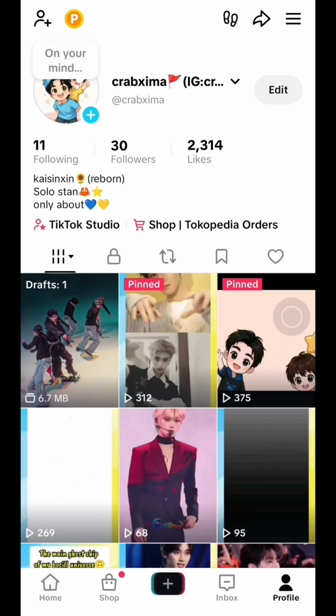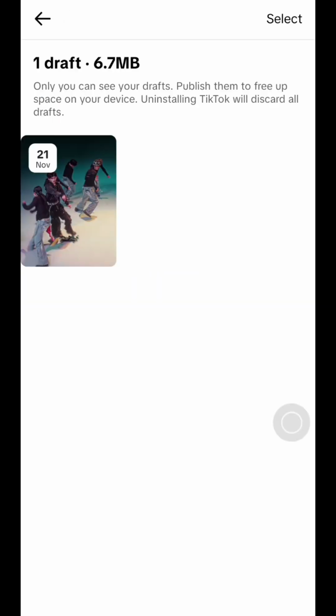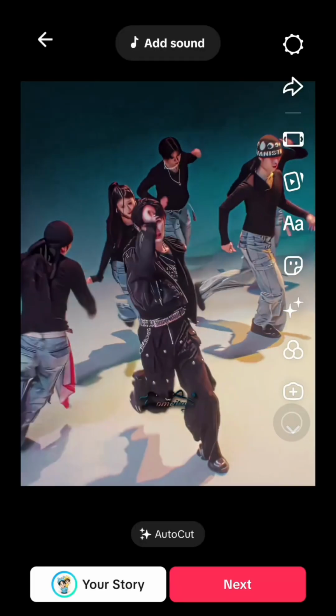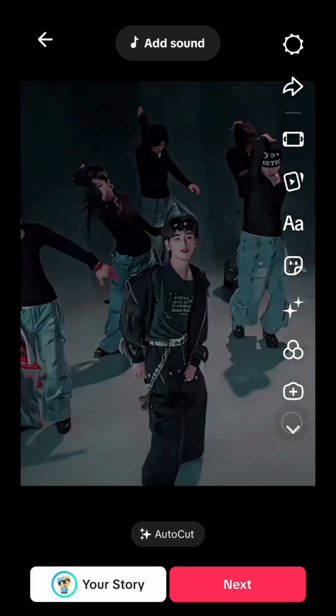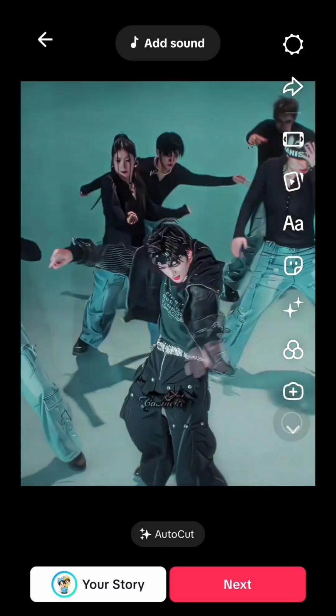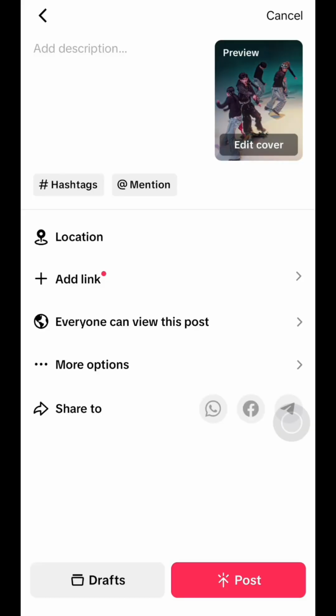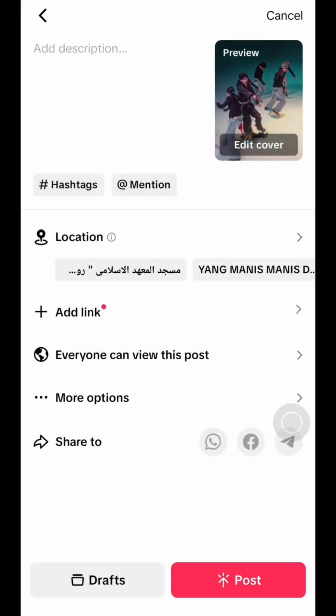First, just open your TikTok account, and once you're on the app, just go to your profile page, and then on here you will see a folder labeled draft over here. Just go ahead, tap it like this, and then now choose any draft video that you want to download to your device. Just tap on it like this, and then just tap on next.